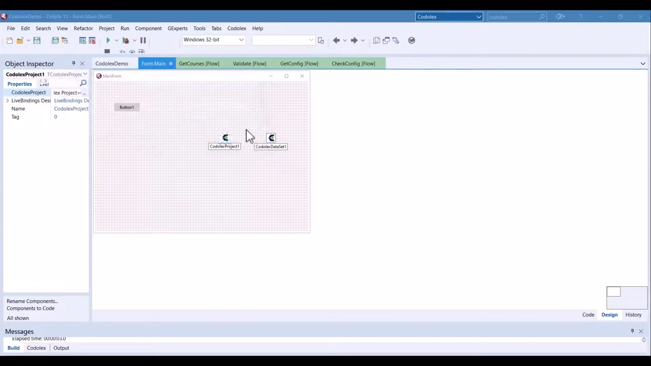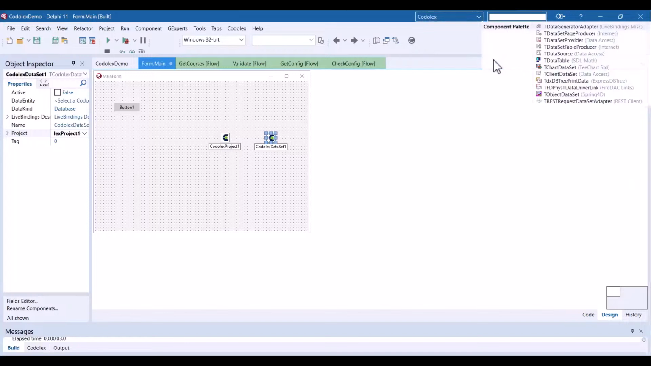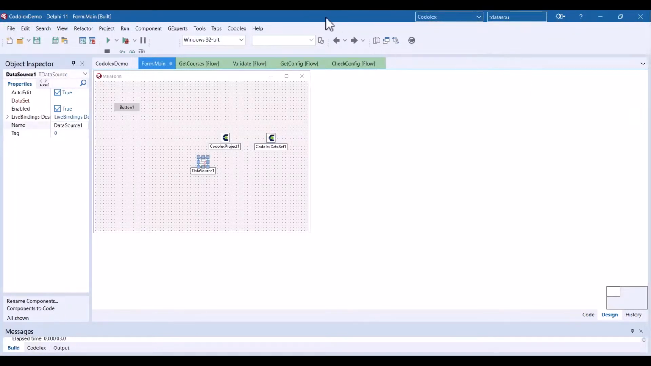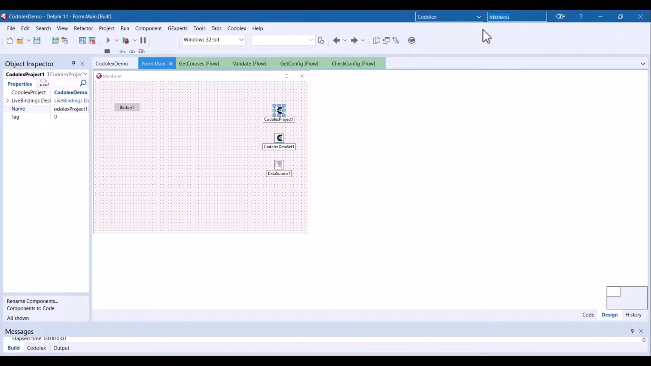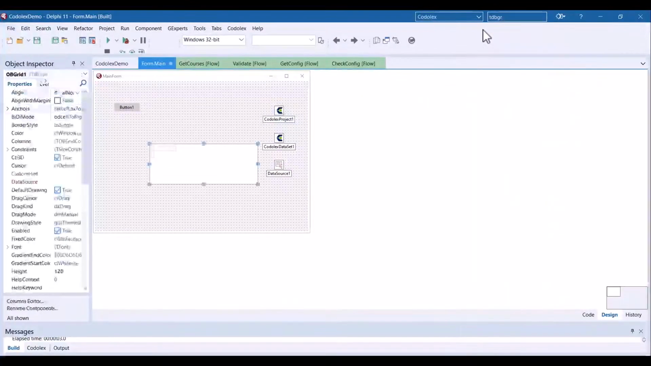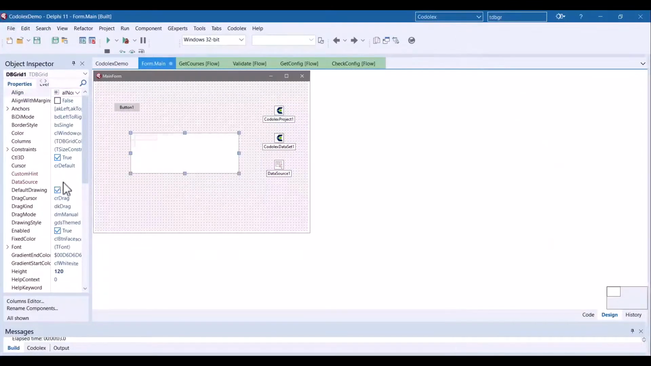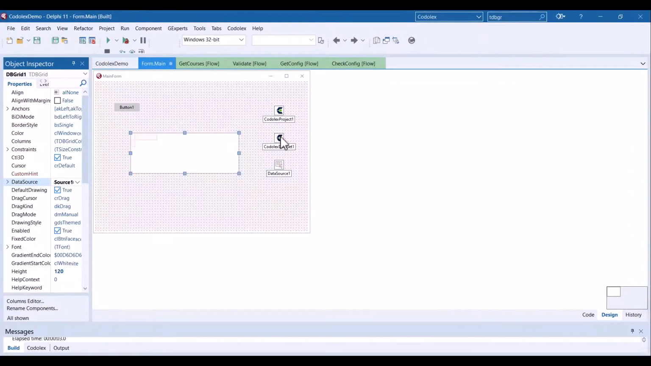projects. Connect this all together. And to be able to use this, we just need a regular TDataSource as you're used to. Connect this to the dataset. And let's put a grid in here, so a TDBGrid. Okay, connect this to the data source.